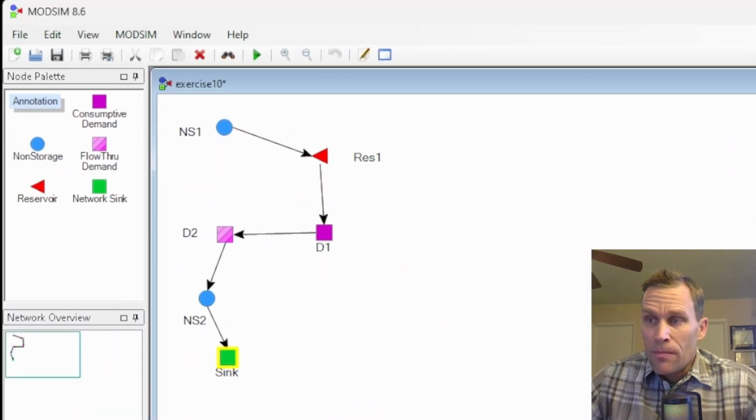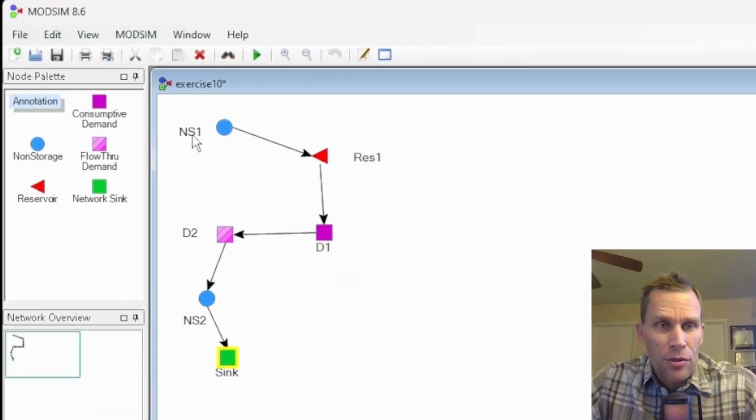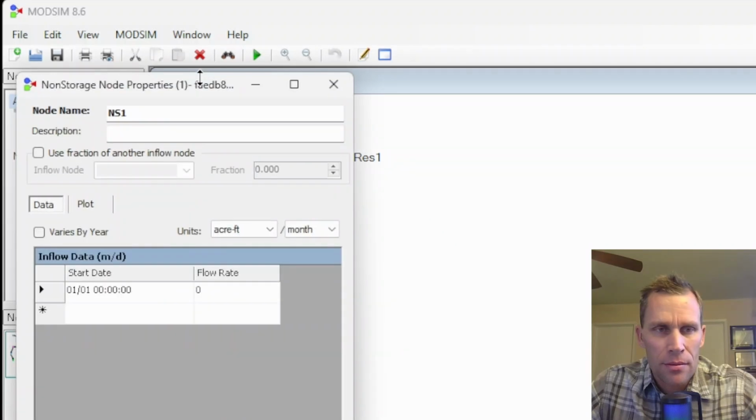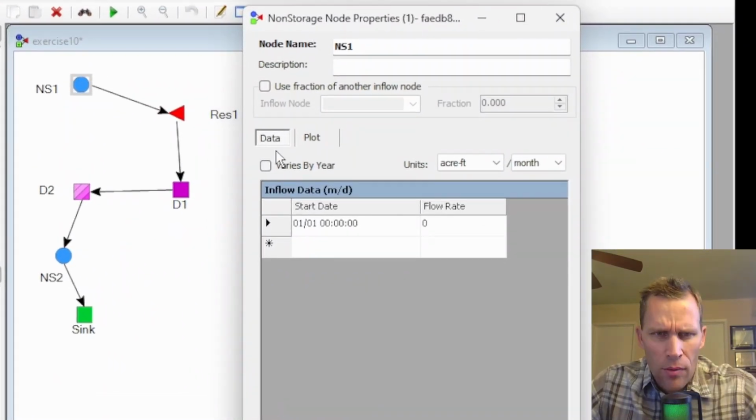Next, I want to populate the inflow. So we'll start from the top and then work our way down as we add data to this network diagram. I'm going to click on the non-storage node 1. This is going to be serving as our reservoir inflow. Click on the Open Properties button. Okay, that opened up. What I want to do is type in data or paste in data in this flow rate column, and then that will be the amount of flow rate in acre feet per month. I'll just leave those units as it is.